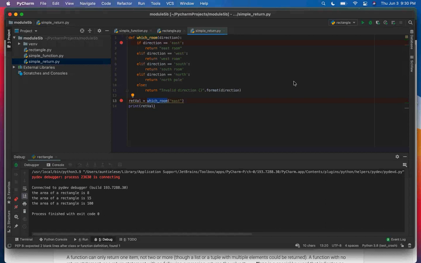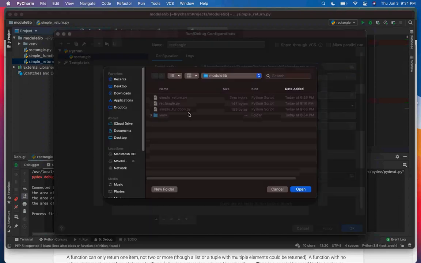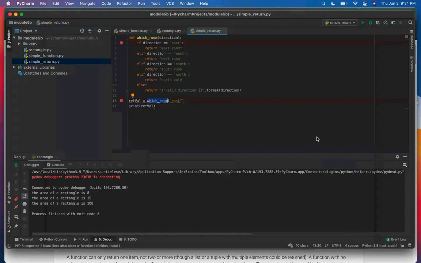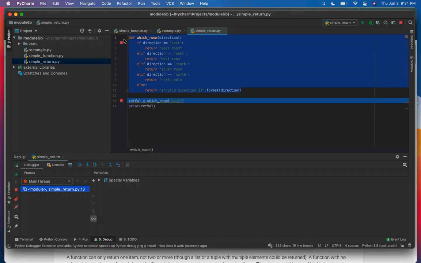So let's go and debug this. Simple return, there it is. Okay, so I'm just going to start the program, and you will see that it's starting at line 13. Now notice that I also put a breakpoint this time at line 2. It didn't hit the breakpoint, because everything from line 1 through line 11 doesn't actually get executed. It's just kept in storage by Python until someone says call which room, which is what's happening on 13.